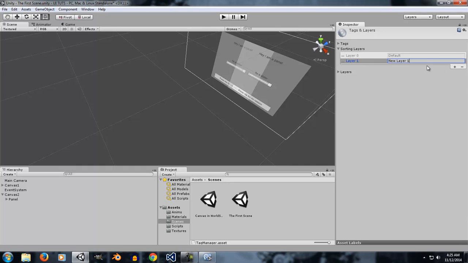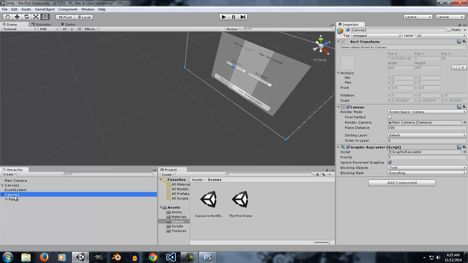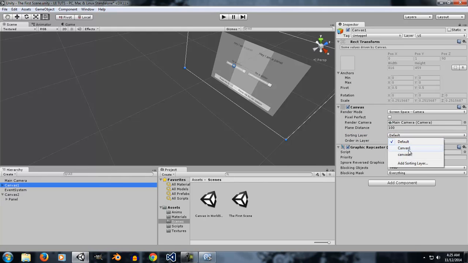Click on plus to add a new sorting layer. I'm gonna call it canvas 1. I'm going to create one more layer. I'm going to call it canvas 2. Okay, now if I go back and select the canvas 2, I'm going to set the sorting layer to canvas 2, and I'm going to set the sorting layer of canvas 1 to canvas 1.